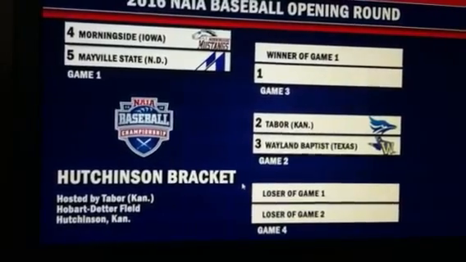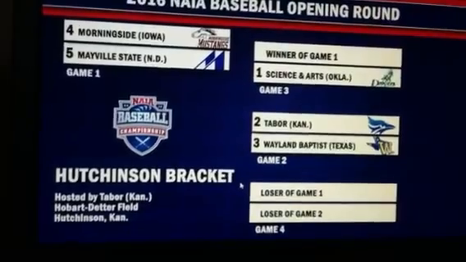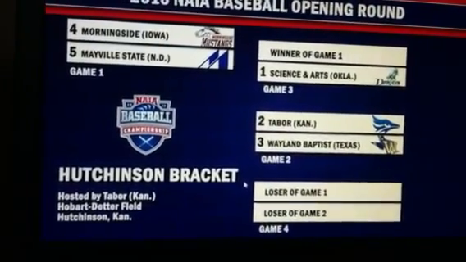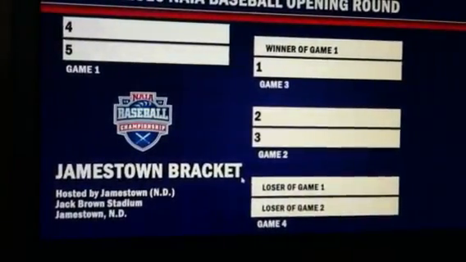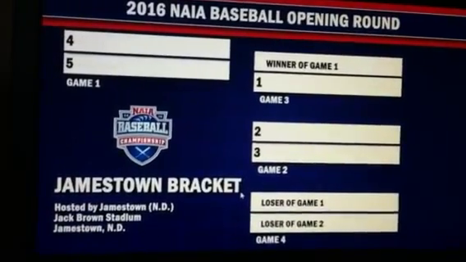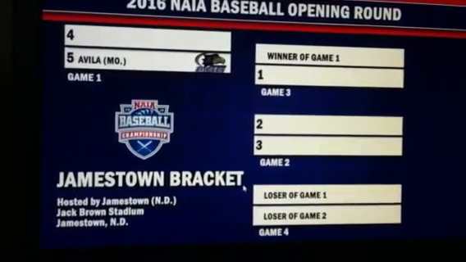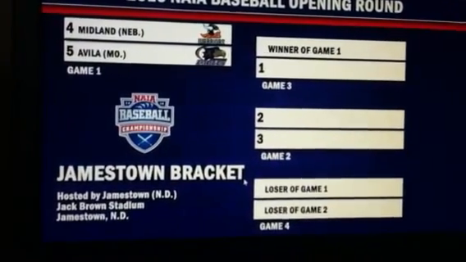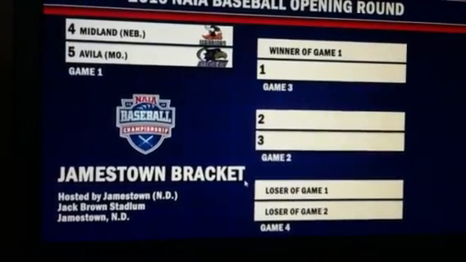Our number 1 seed in the Hutchinson Bracket, who awaits the winner of the 4-5 game, is Science and Arts out of Oklahoma, the Sooner Athletic Conference tournament champion. This is the Hutchinson Bracket. Now let's take a look at the Jamestown Bracket, hosted by Jamestown University. In game number 1, 5th-seeded Avila University, the Heart of America Athletic Conference regular season champion, will face 4th-seeded Midland University, the Great Plains Athletic Conference regular season champion.